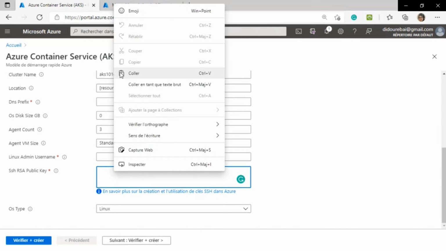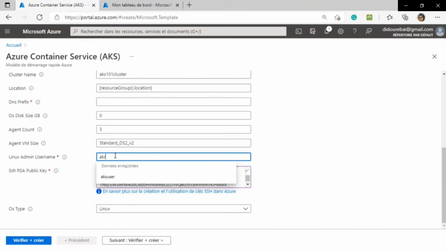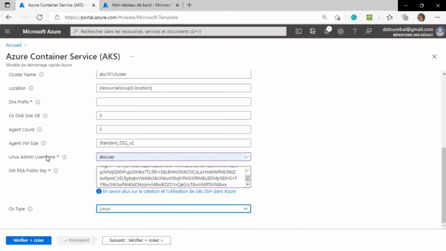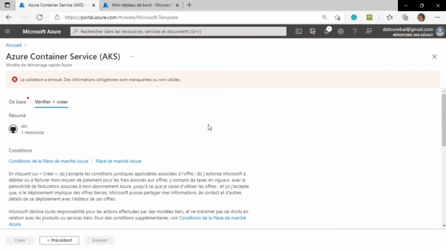And I will add it here. So as you can see, it's okay. I give a name to admin username. We need to check all, but we can click on verify and create to be able to see if you didn't miss anything here.